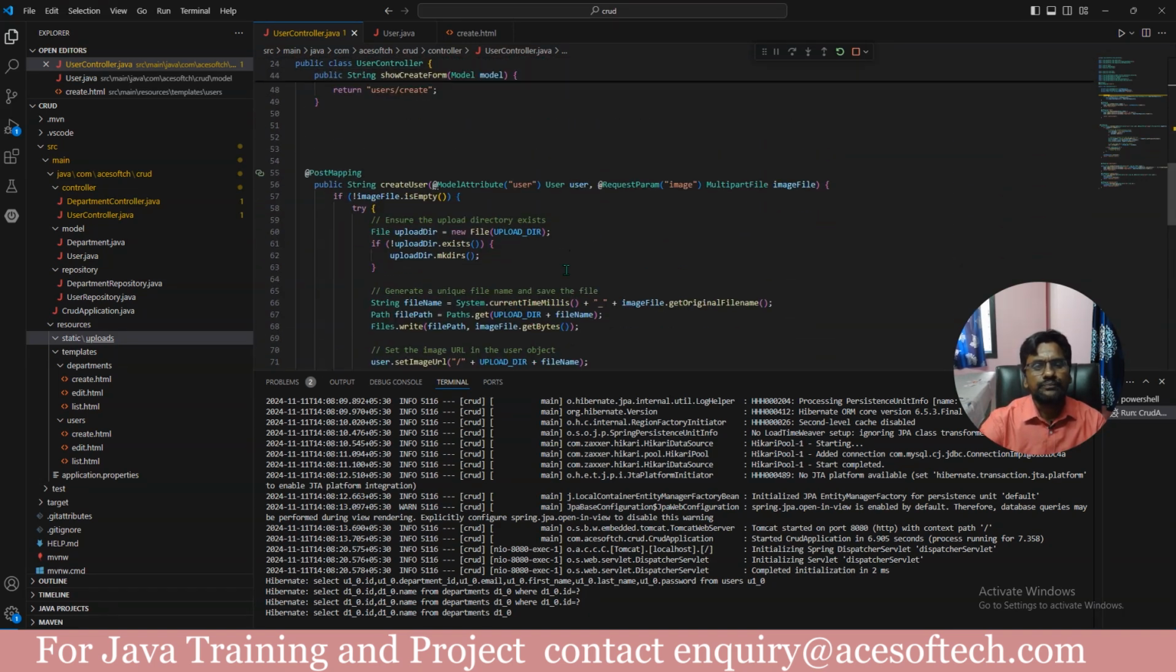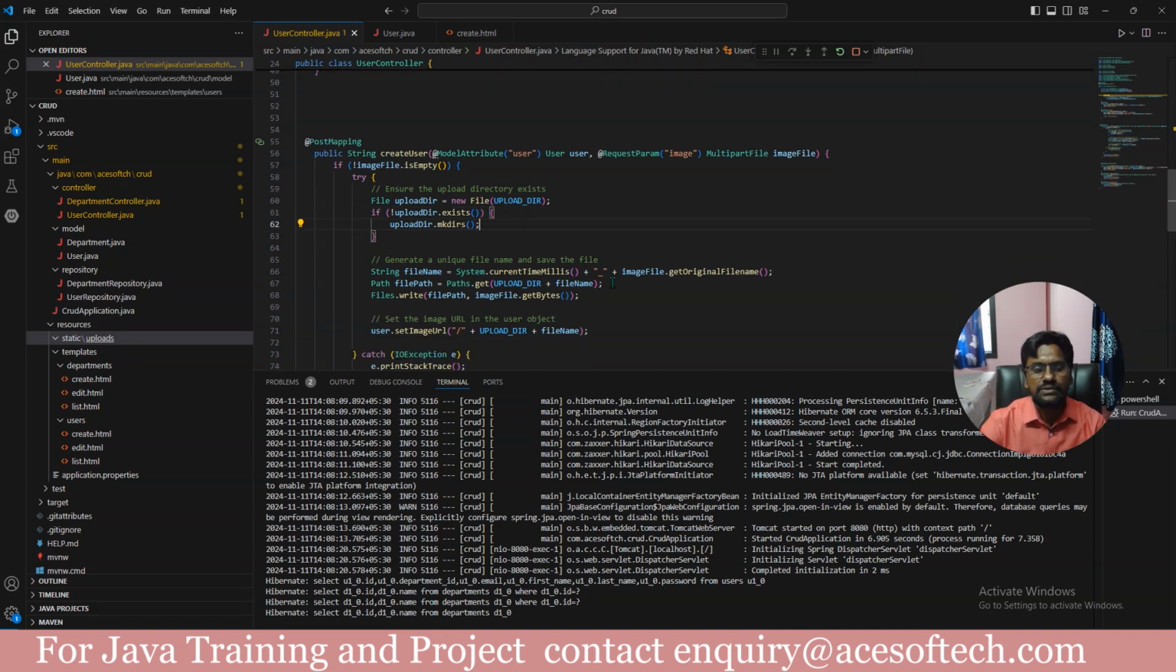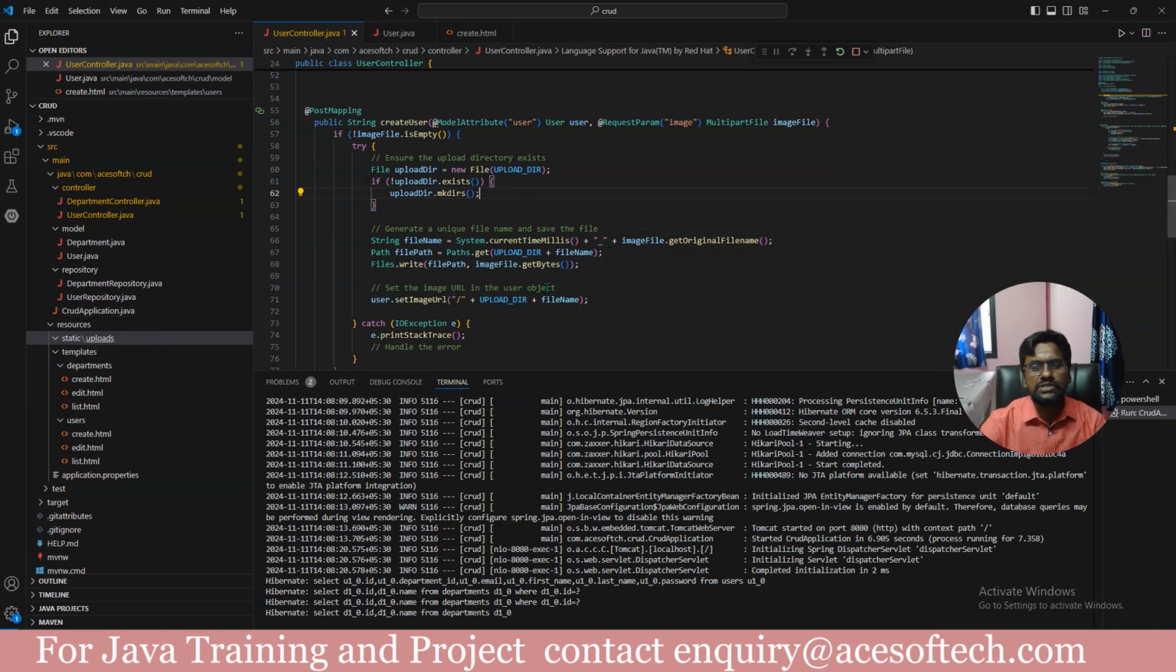Here we take the directory as a file from the upload dir. If the directory is not there, then it will make the directory. That means it will create the directory if it does not exist; if it already exists, then it will not create it. The next one is System current time. Why are we doing this? Suppose you are uploading images and two or three images have the same name, say 123, though the images are different. In that case it will overwrite. So we are taking the system time in milliseconds and attaching it with the image so that every image name will be different.